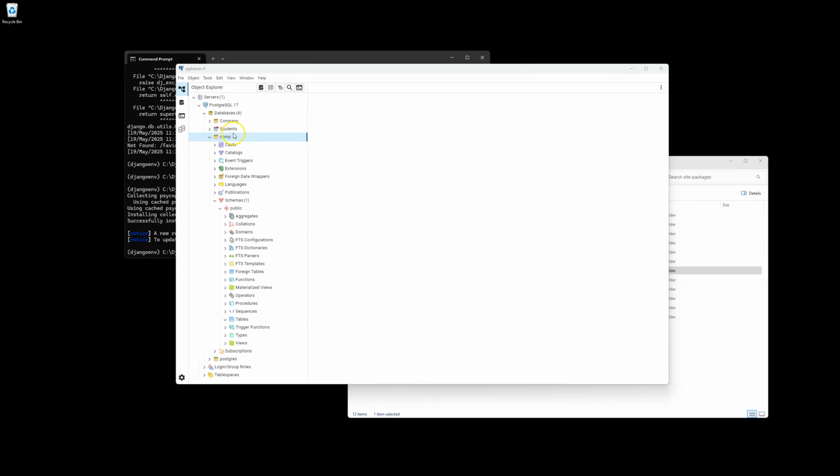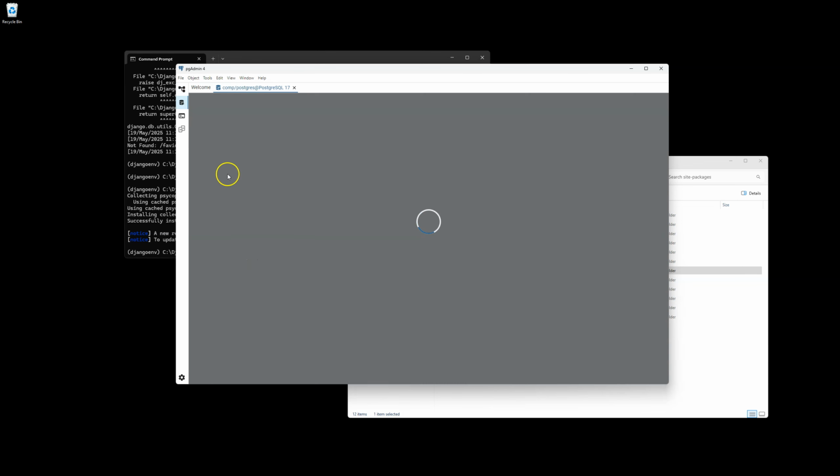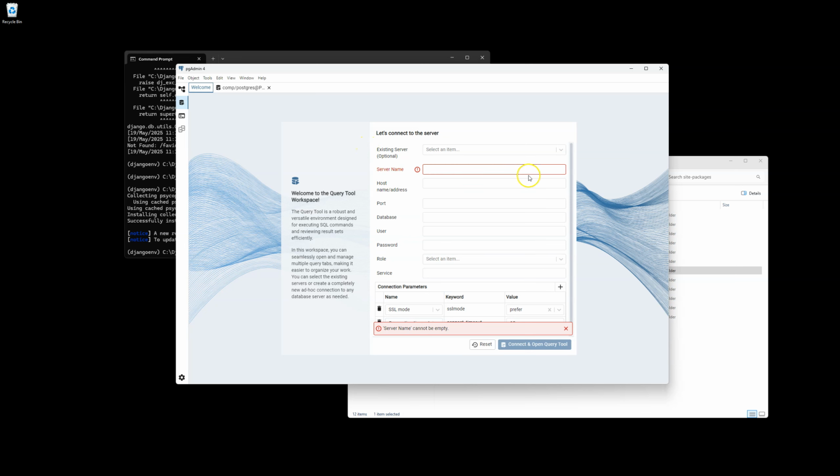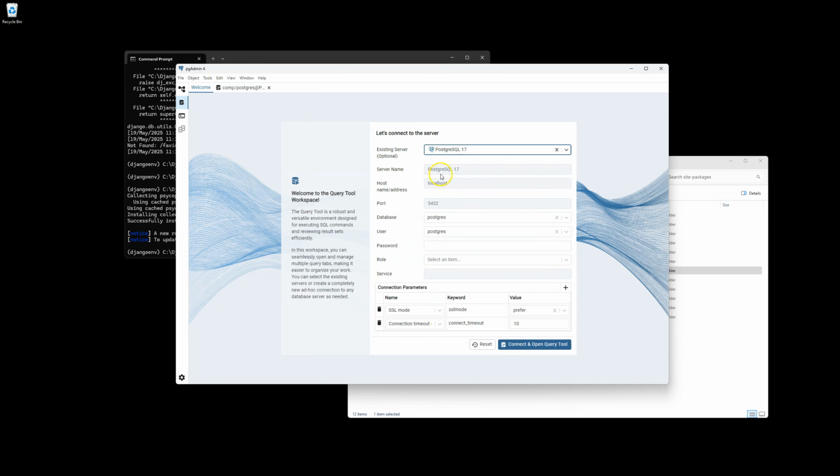So now let's see if we can connect to this new database called comp in my case. Then basically you just right click, go to this query tool, and then you have this here, server name, host name, port, database, user and password, etc. So then you select existing server here, typically just the latest one, Postgres 17, and then most of the information is filled out, server name, localhost in my case, port, and the database is just this new one I created. In my case it's called comp.